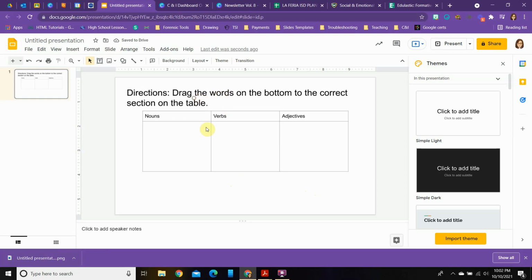So now notice if I click on this, you can't really move it. Okay, it's part of the background, and that's what we want. We don't want students to be able to move certain parts of this. Now, what we do want them to move, that's what we're going to insert right now. We're going to put in some words.